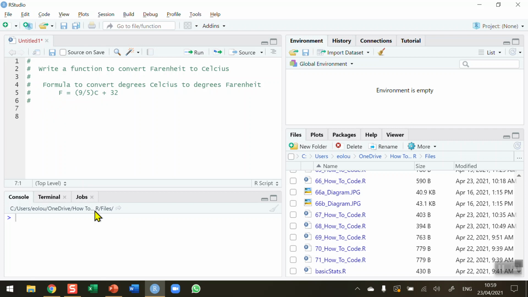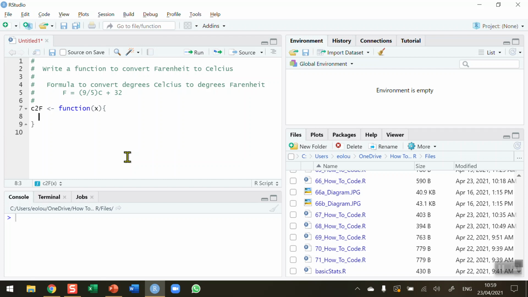So let's choose a name. I'm going to choose a simple name, C2F, for the Celsius to Fahrenheit converter, assign it using the assign operator and the function. Be careful there, the function is actually called function to create a function. And it's going to receive just one value. In our case here, it's going to receive a value C, for centigrade or for Celsius. So I'm going to store that in a temporary variable called x, move to the end of the line, put in a pair of curly braces and press enter.